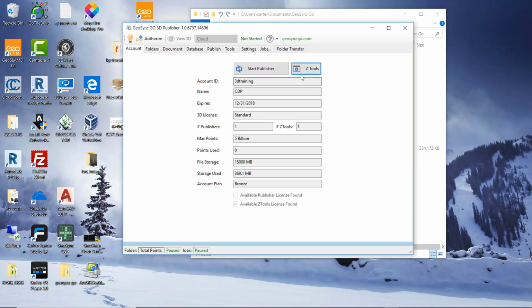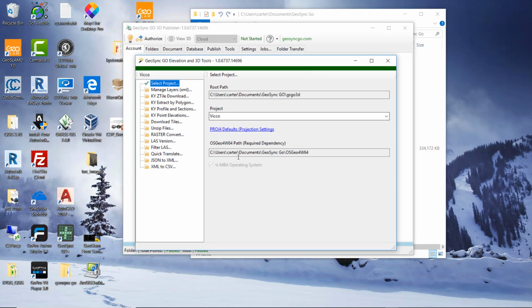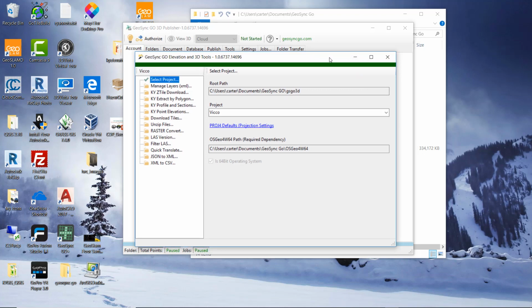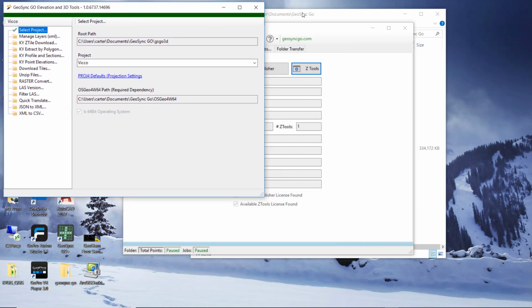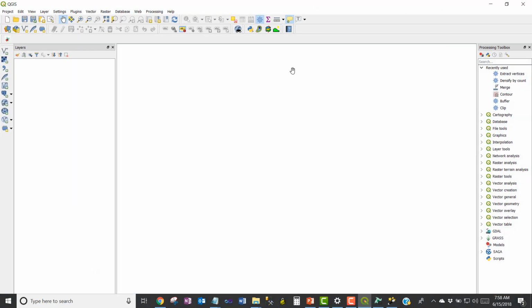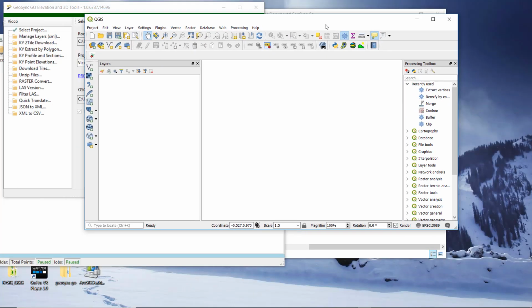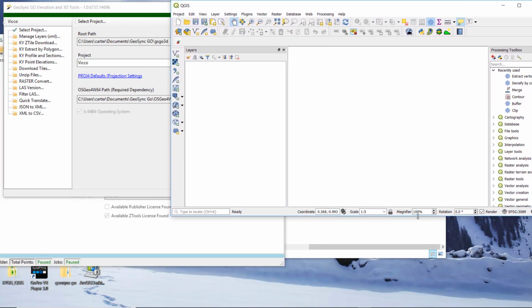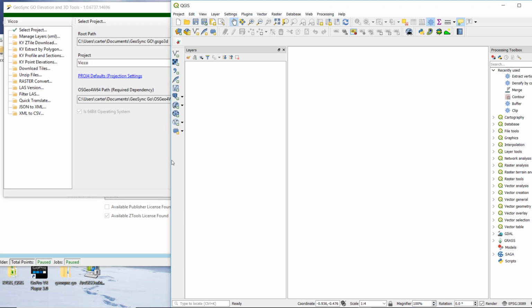We close Z Tools and we open again. We will see that our dependencies have been installed properly. So at this point, we're ready to use GeoSync Go Z Tools, and we would use that along with Quantum GIS. We could have those open side by side.